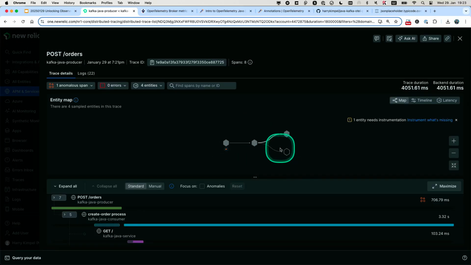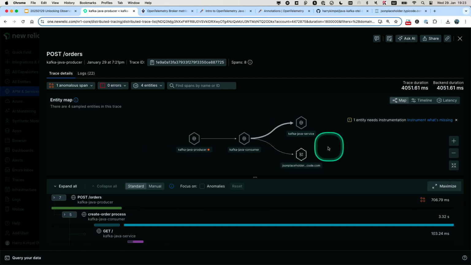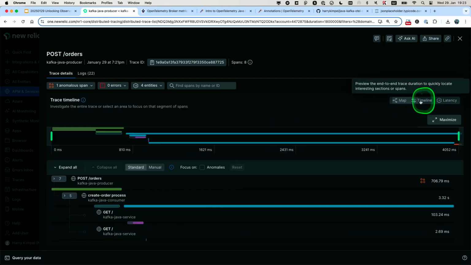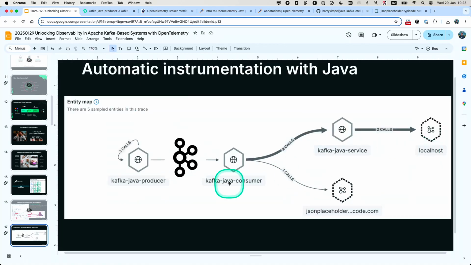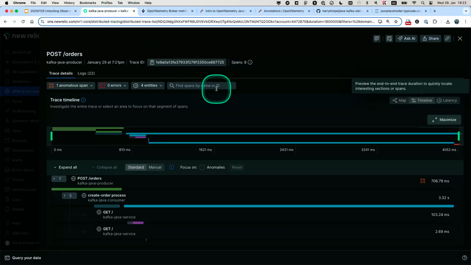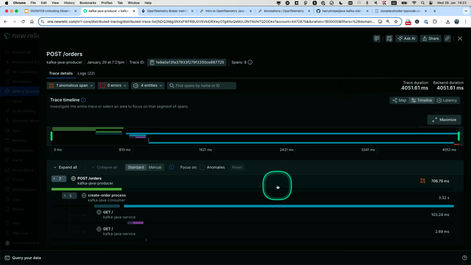In general, what you will typically see here on the bottom is a timeline where you can see this entire request took 4-point-something seconds. How does it break down into different sections within my execution? If you remember this diagram, I have the producer calling the consumer through a Kafka topic, not calling directly, and then this calls the Java service and so on. This is exactly what I can see here. In total, a single request took like 4 seconds, and where's the time spent?